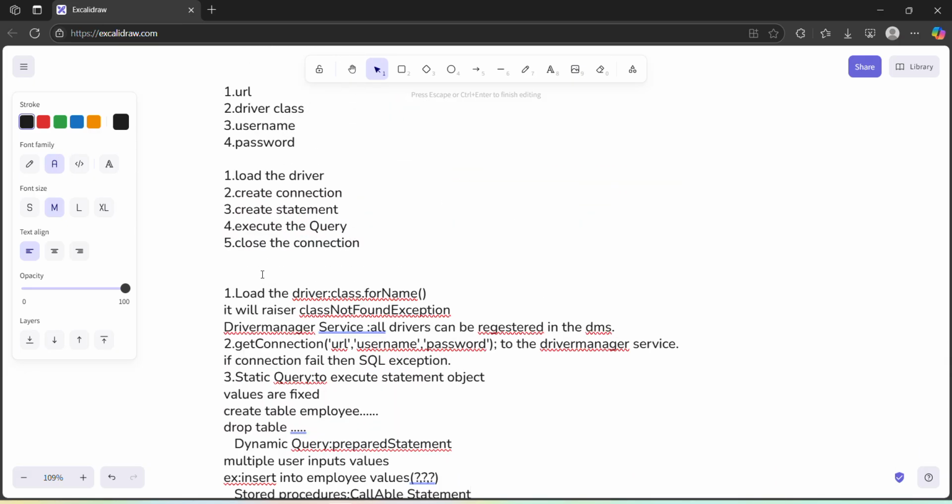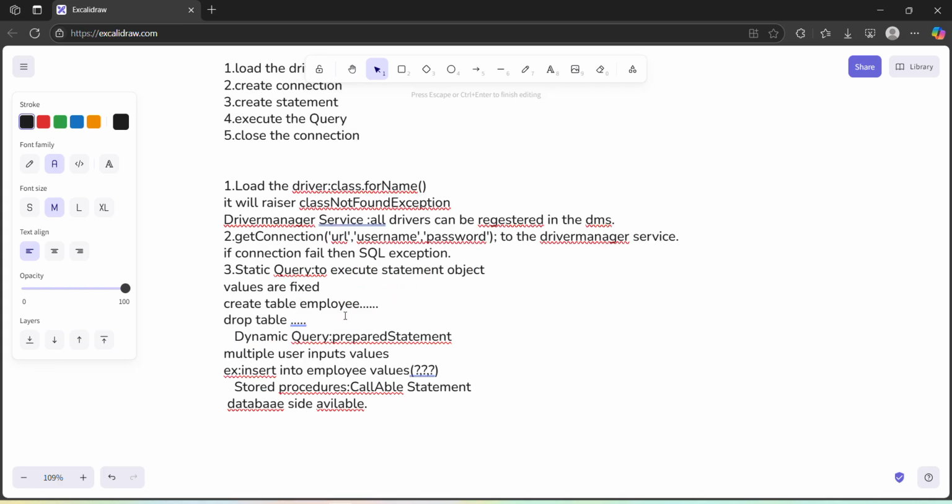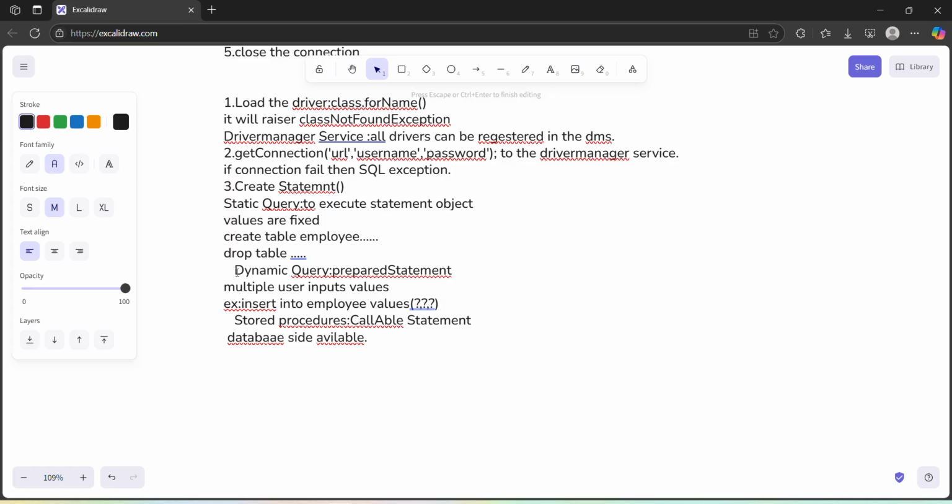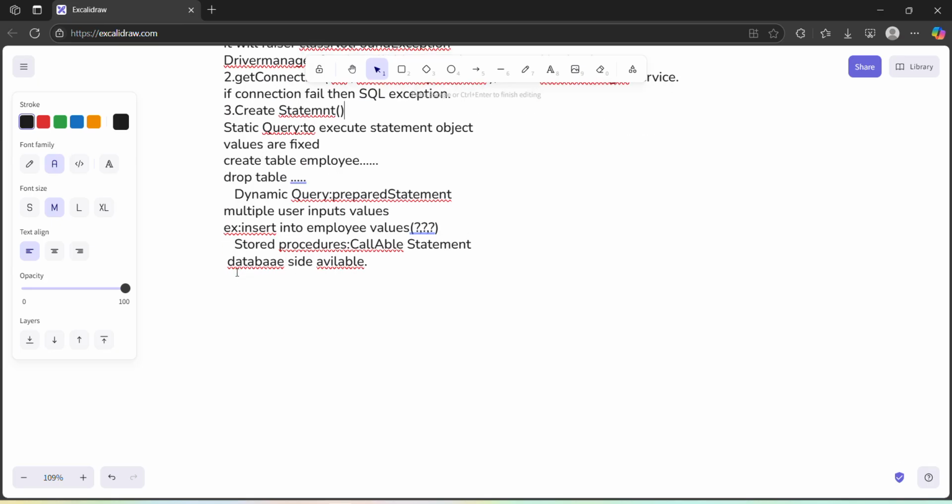If you want to create the statement, we use the createStatement method. So third one, create the statement by using the createStatement method. If you want to create the statement for static queries, we use the statement object. Dynamic queries, prepared statement. For stored procedures, callable statement.